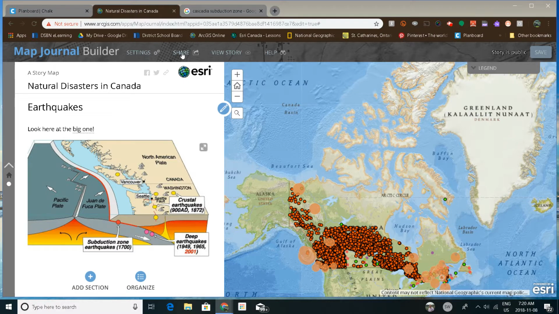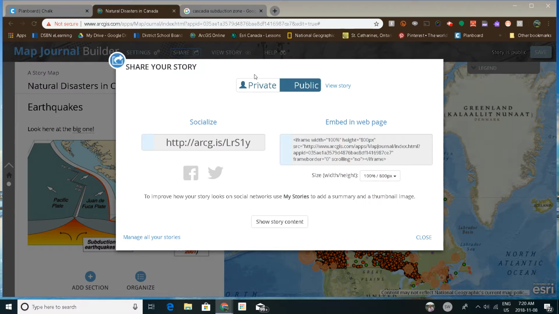When the students want to send the teacher the link to their map, they click on share. Sometimes you might get an error message here. Just simply click ignore and then copy this and send it to the teacher.